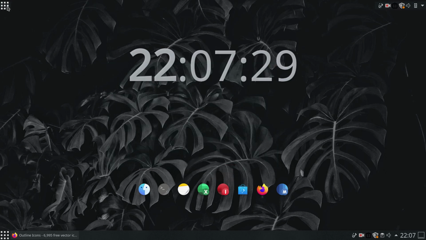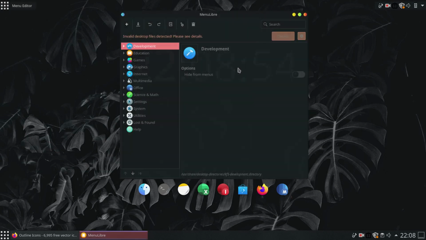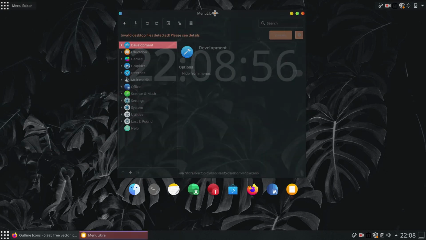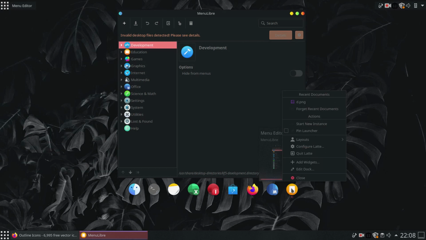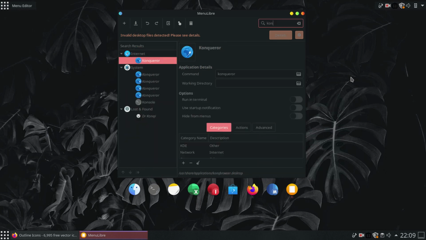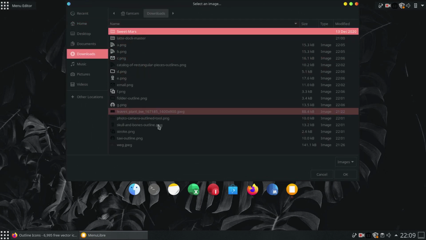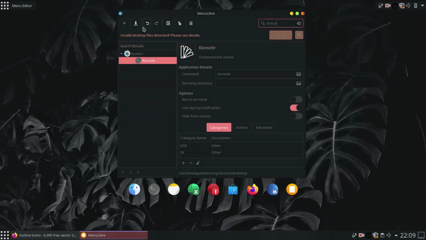For that, I'm going to search for Menu Editor, and this is the software that I installed a few minutes ago. This is the one. Okay, from here I'm going to select the icon that I want to change, browse files, and go to downloads where I have all the icons. These are the random icons, so let's just select one of them. I clicked on Save Launcher and it applied the icon.